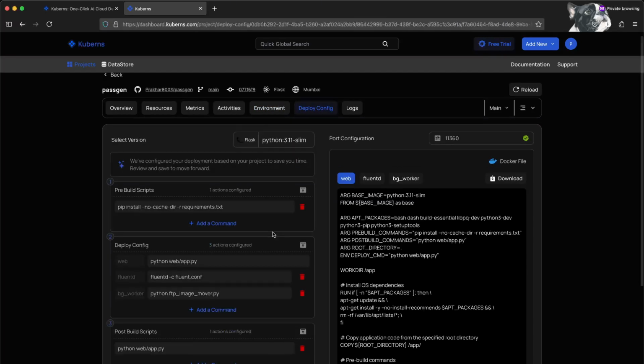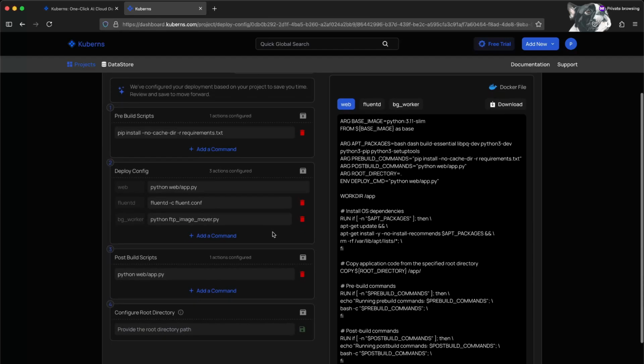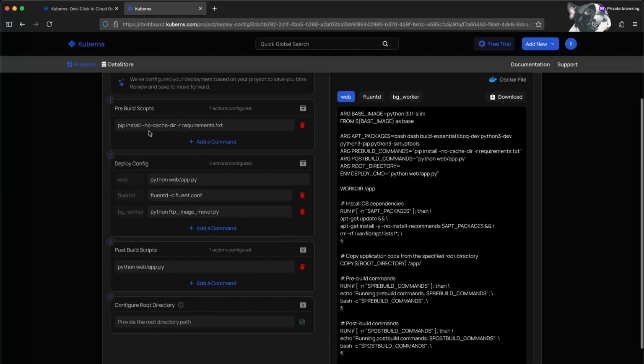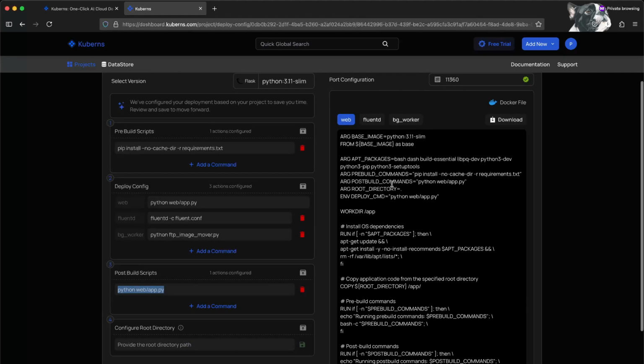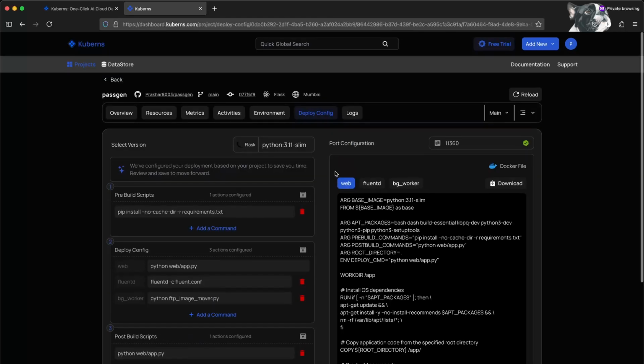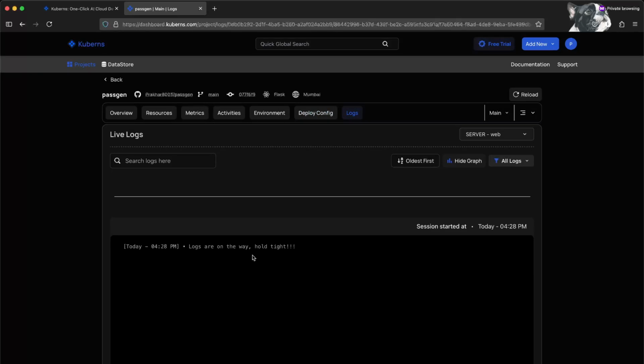Need to tweak your deployment settings? Use the Deploy Config tab to add pre or post build scripts, change runtime commands, or update port settings. Any changes here are automatically reflected in the Dockerfile behind the scenes. Just hit save and finish when you're done. And finally, the Logs tab. This gives you live access to your app's logs. You can use it to debug issues, track new builds, or just keep an eye on how everything is running.